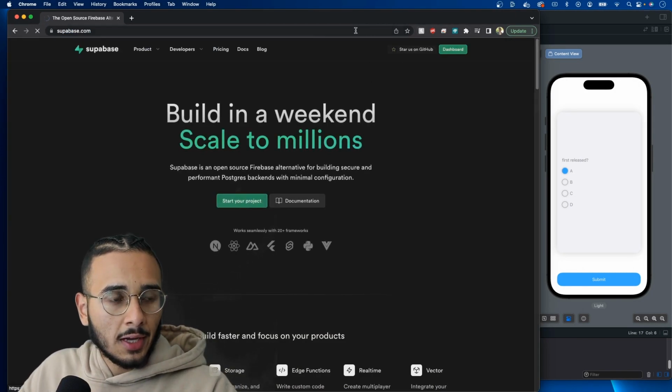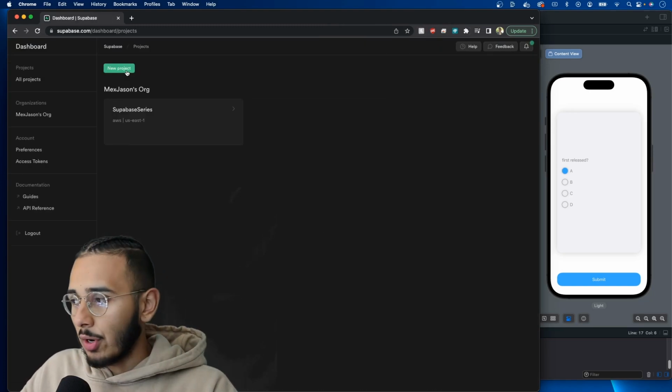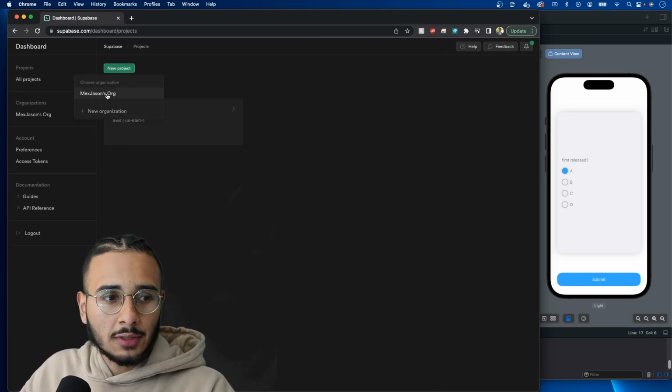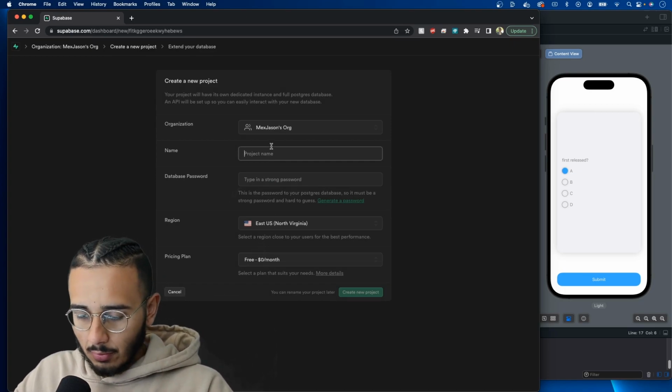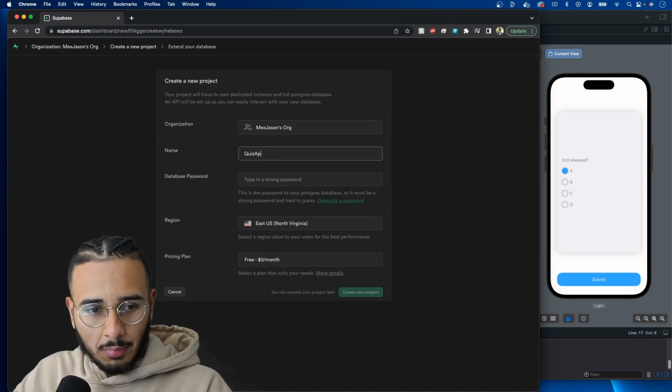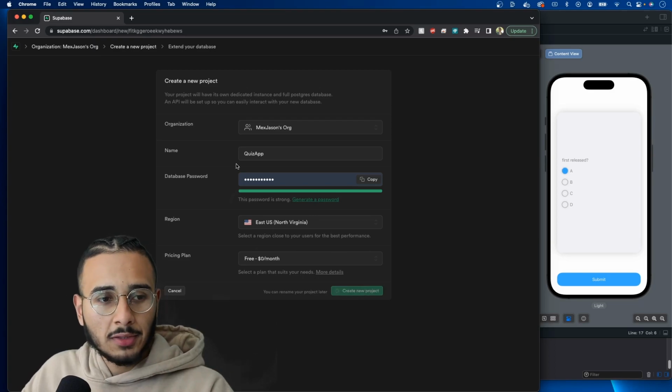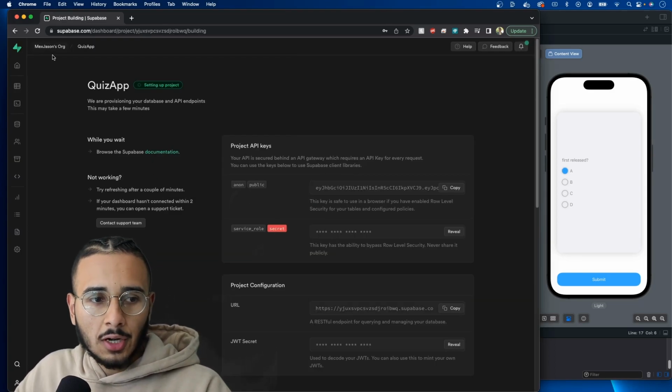You can select dashboard, and we're going to create a new project. If you don't have an account, you'll have to set it up. I just signed in with Google basically. And I'm going to call this project Quiz App. Once you have this information, you hit create, and now it generates your project.